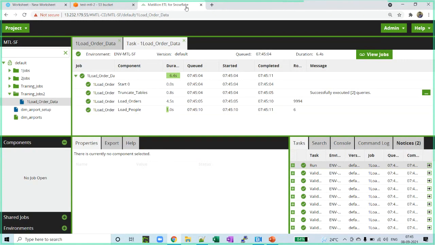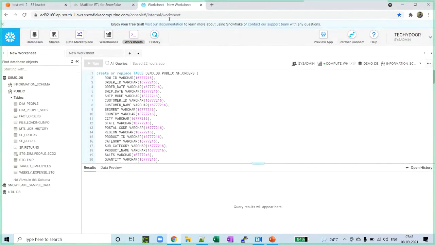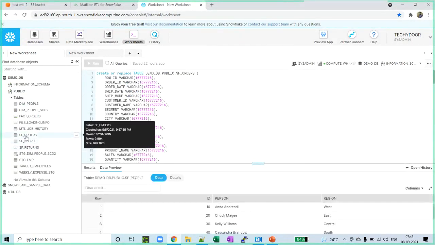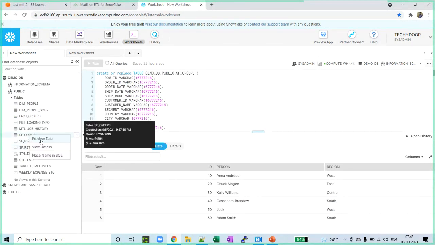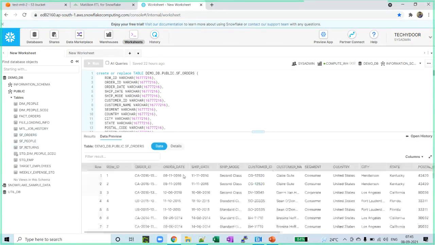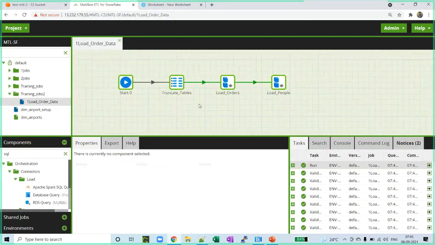Okay, so now if I go back and see in people, yes, I can see this data: ID, person, and region. And I have another table, which is orders, which is this. Okay, now I want you guys to try this out.